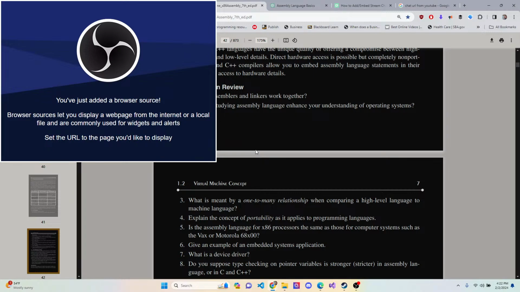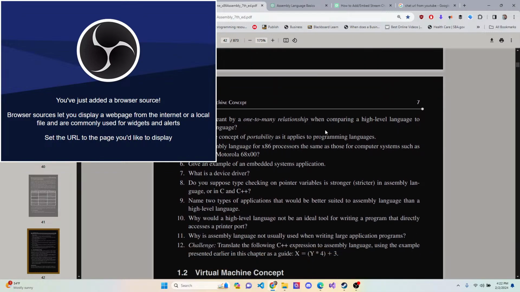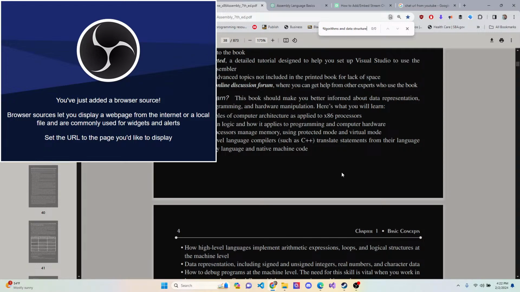Section in review. How do assembly and linkers work together? How will studying assembly language enhance your understanding of operating systems? What is meant by a one-to-many relationship when comparing a high-level language to machine language? One-to-many relationship. We saw that not too long ago, but I guess too far back to just know. If I scroll over it, will it appear?